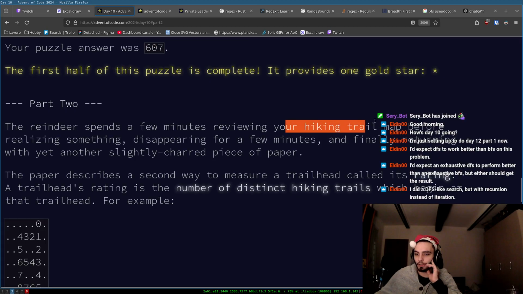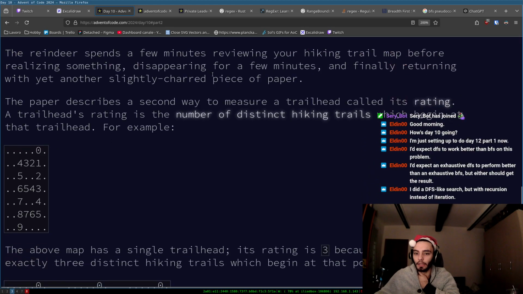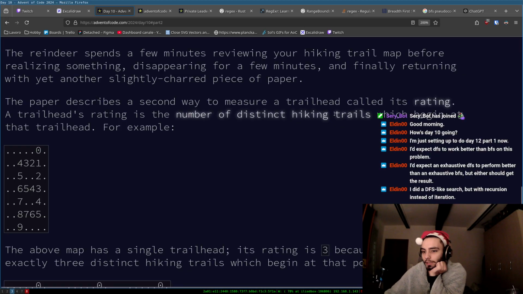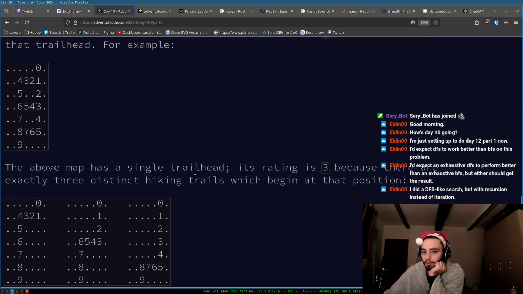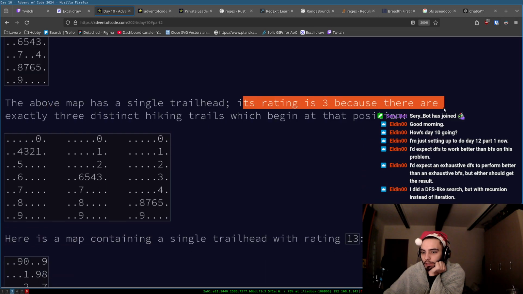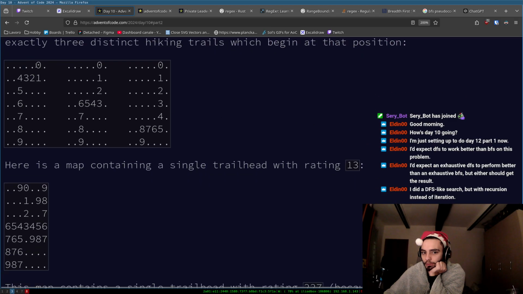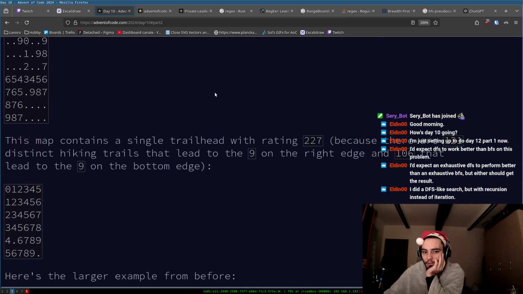The ranger spends a few minutes reading your hike trail map before realizing something disappeared a few minutes ago, and finally returning with yet another silly charred piece of paper. The paper describes the second way to measure a trailhead, called its rating. A trailhead rating is the number of distinct hiking trails which begin at that trailhead. Yeah, this is a BFS. Single trailhead rating is 3 because there are exactly 3 distinct hiking trails that begin here. This contains a single trailhead of rating 13, and this one a single trailhead rating 227.